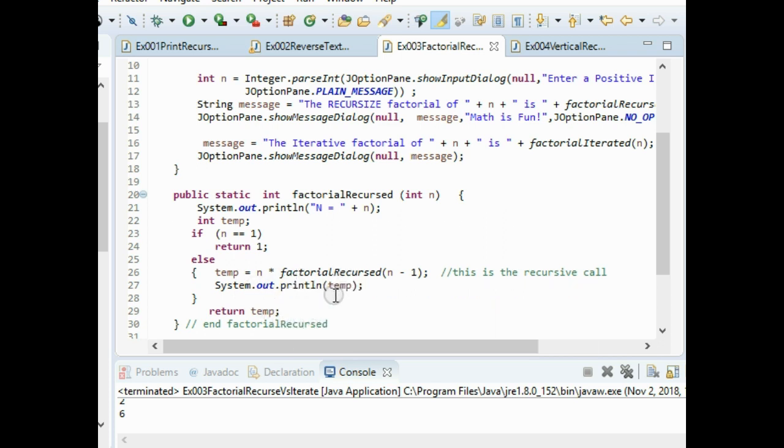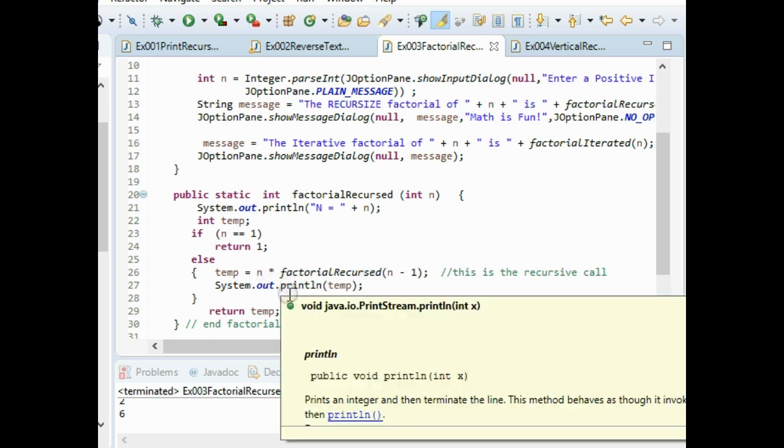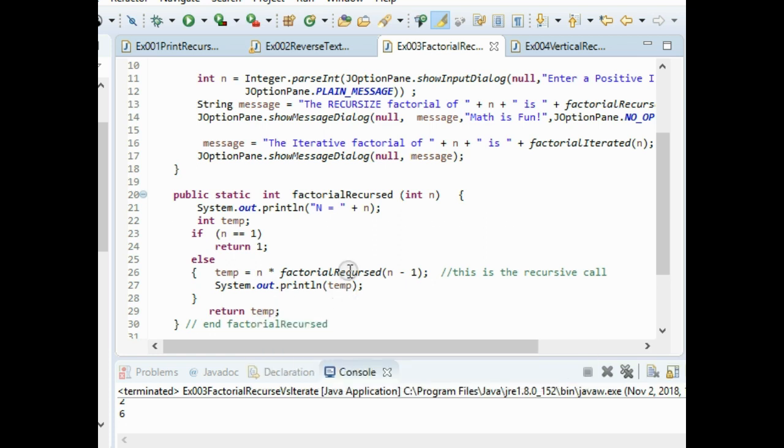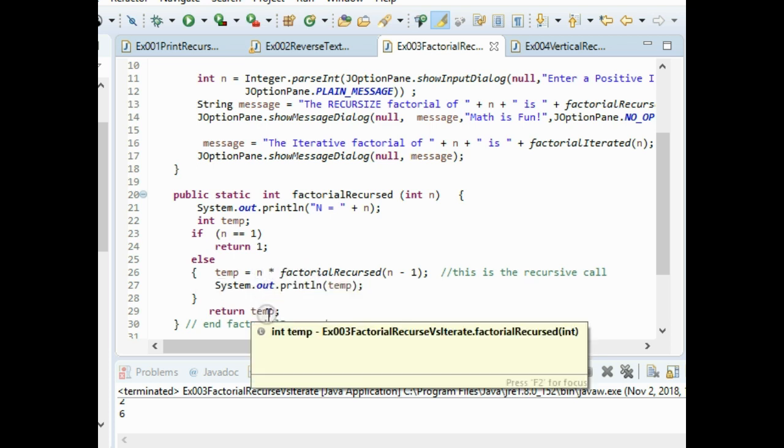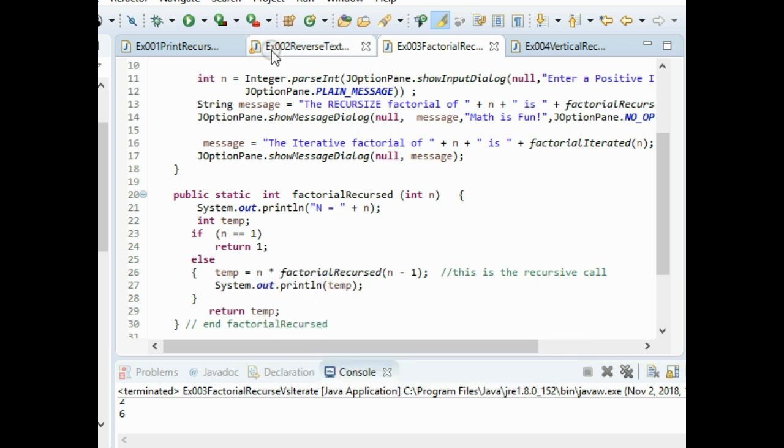We'll return it. The suspended number is 4. 6 times 4 is 24. We'll print that. That will be returned. The suspended number here is the 5, our first call. 5 times 24 is 120. That will be returned, and boom, we got it. And that's how we get 120.